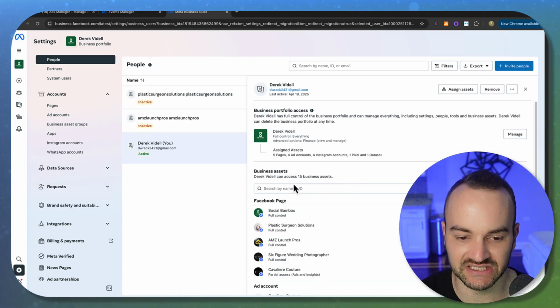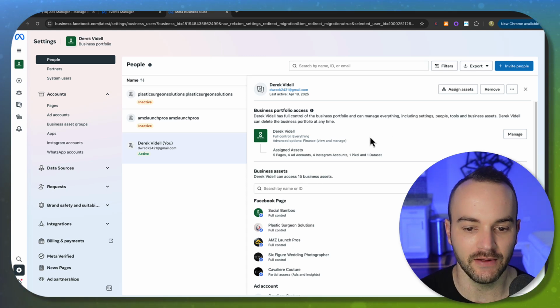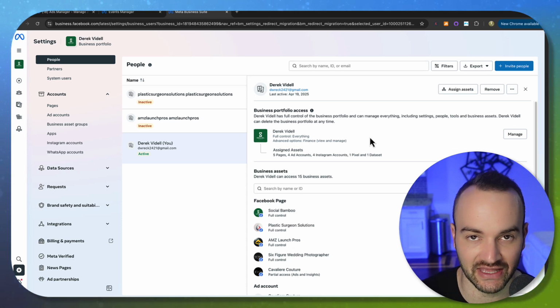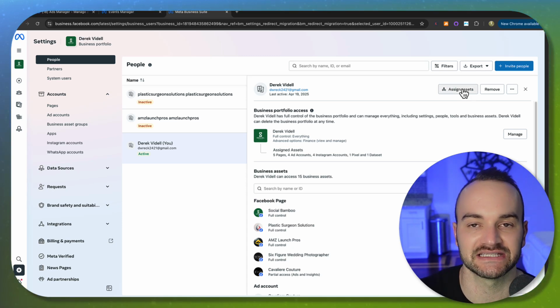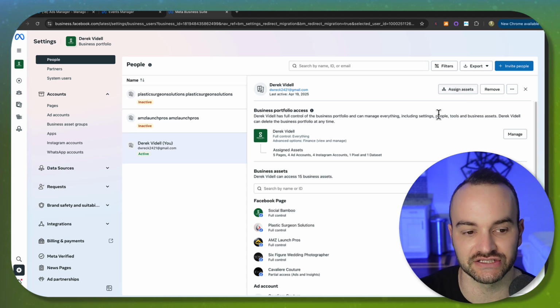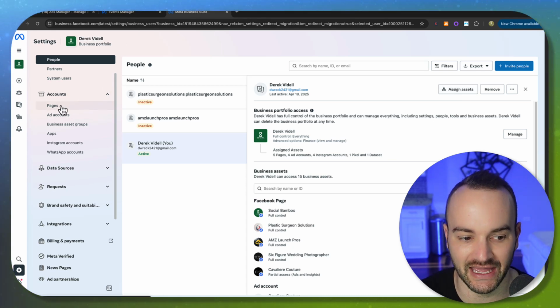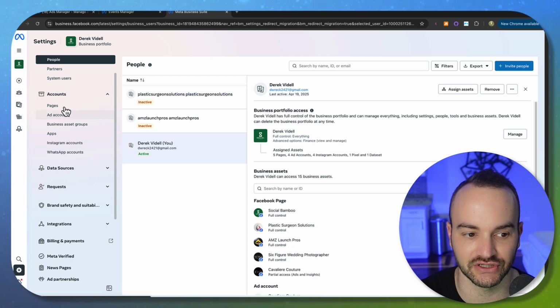This is a very simple thing to do, and it's kind of ridiculous in a lot of ways, but if you are trying to run ads and you don't see your pixel having access to it, it's because you haven't assigned it to yourself yet. So this is the other thing. After you've made your pixel, you're going to go in here, you're going to add your pages, everything under accounts you're going to do. Pages, add accounts, Instagram accounts.